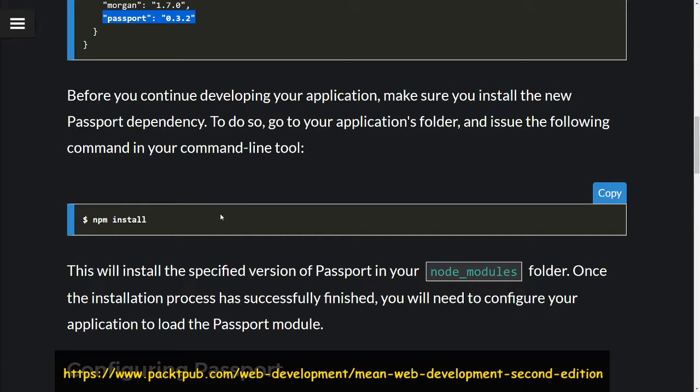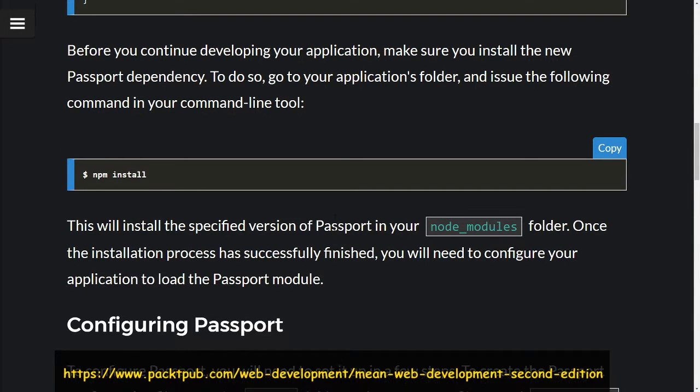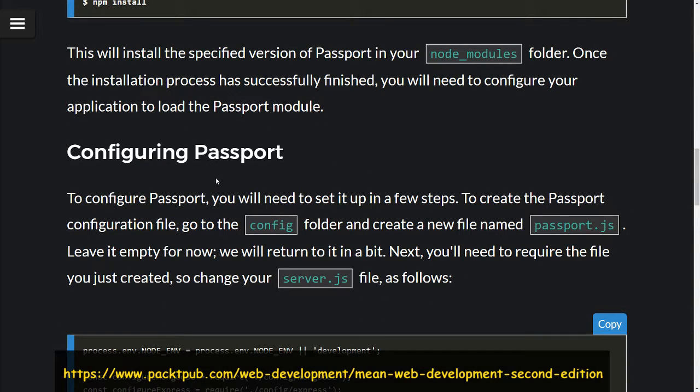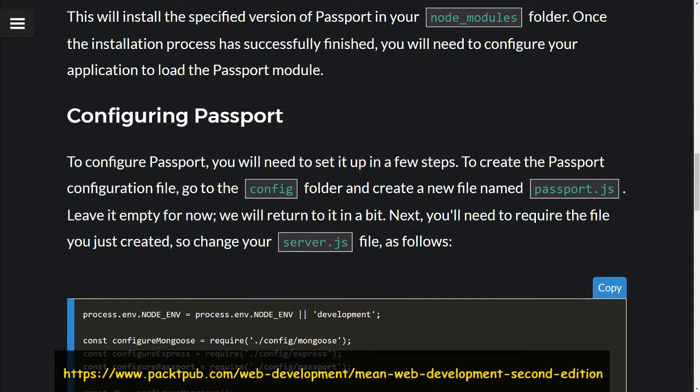Once the installation process has successfully finished, you will need to configure your application to load the Passport module. Configuring Passport. To configure Passport, you will need to set it up in a few steps. To create the Passport configuration file, go to the config folder and create a new file named passport.js.